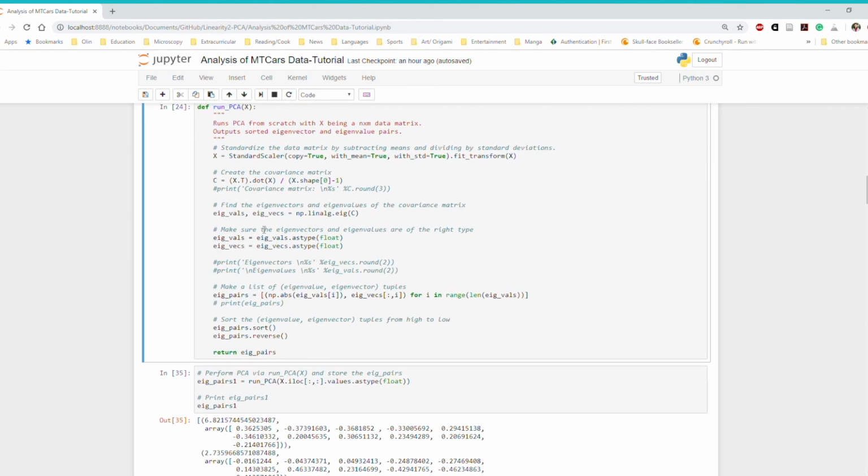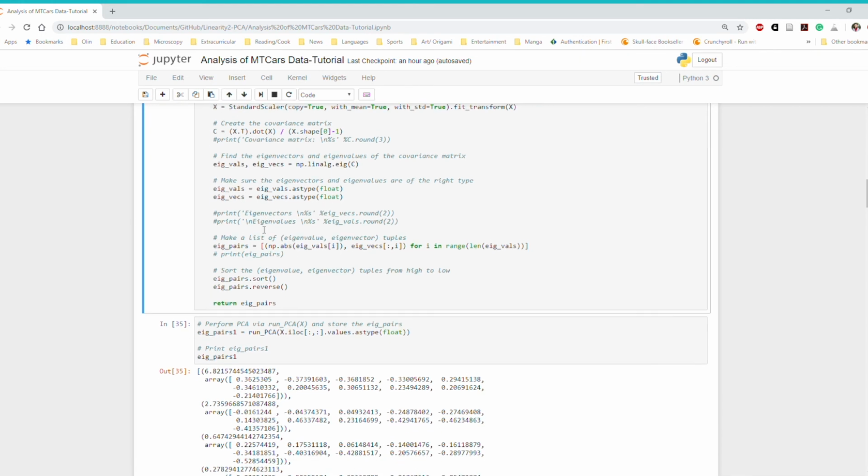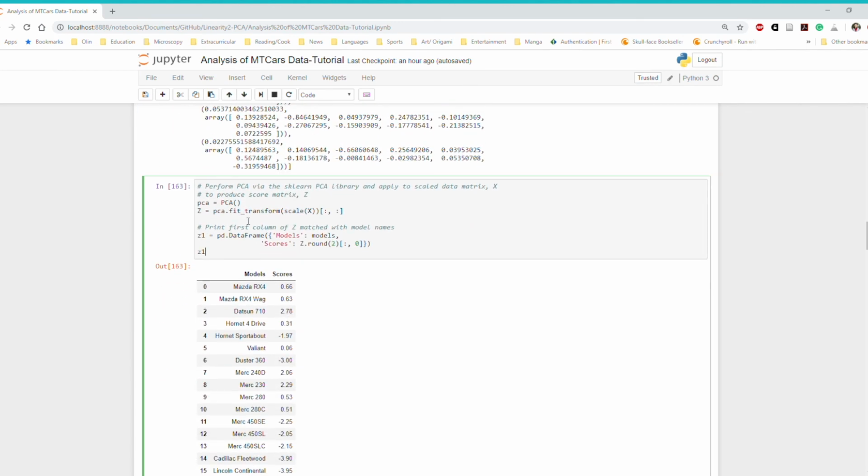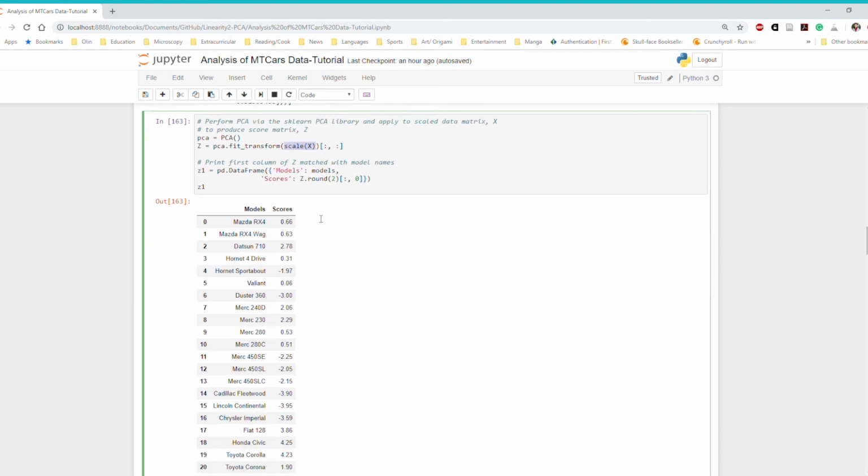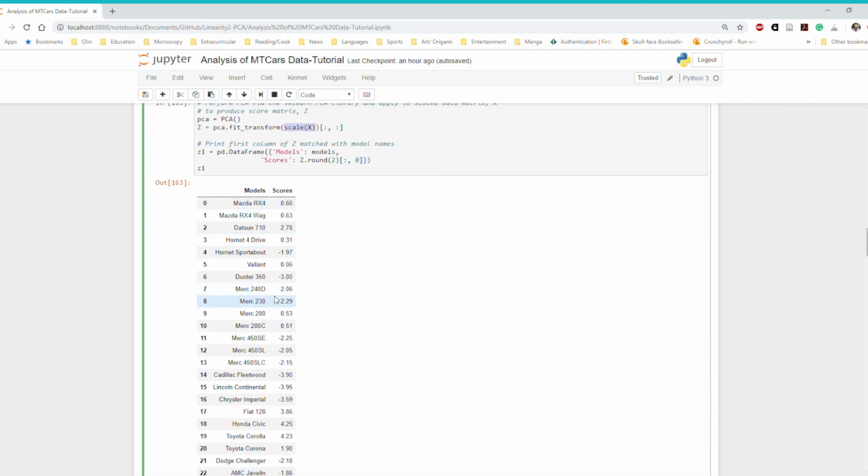The next cell walks through the process of running PCA from scratch. We'll be using the sklearn PCA library, which is performed with the following lines of code. The PCA fit transform function generates a matrix of scores Z, which contains the transformed data using the principal components as the new variables. Scale X refers to standardization and involves centering X by subtracting the mean and then dividing by the standard deviation. Here is the first column of Z matched with the model names.